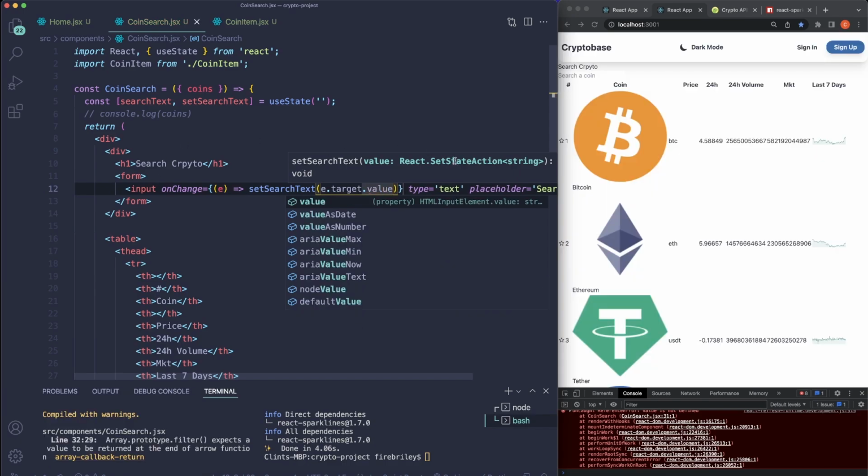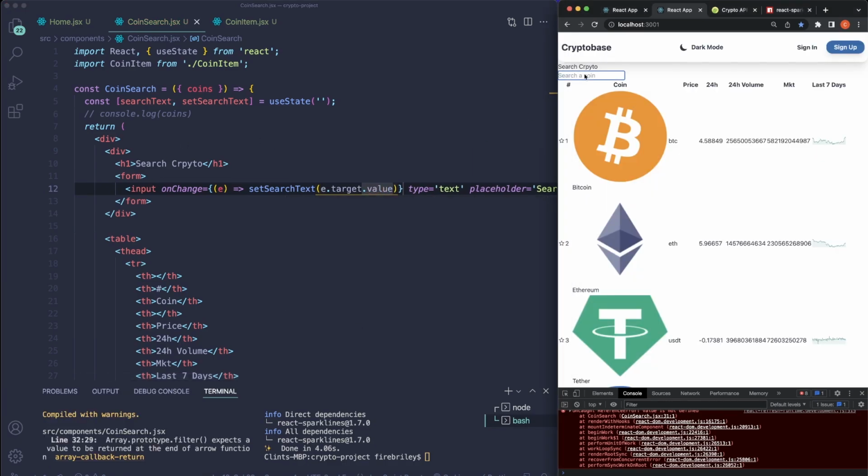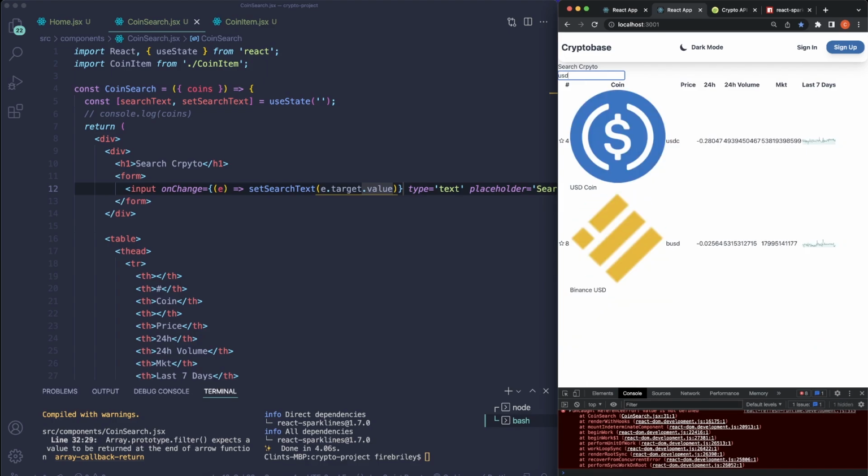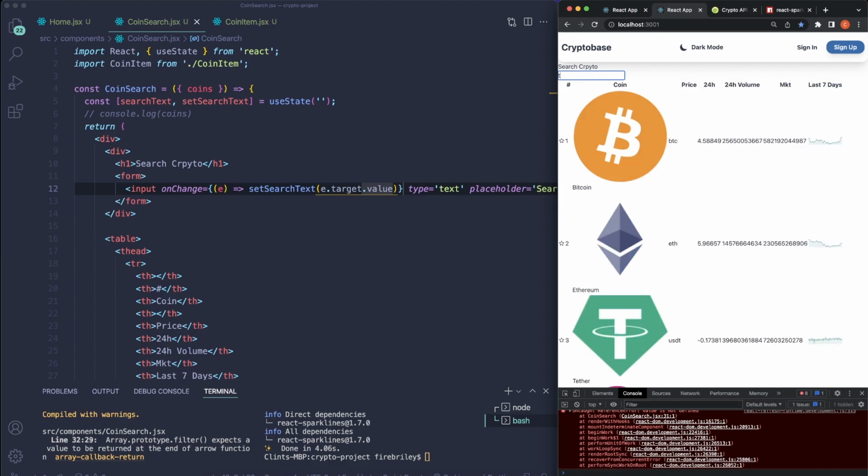There we go. All right, so let's try this once more. Searching for USD coin, there we go. If we're searching for Tether, there we go. So that is awesome, you guys.